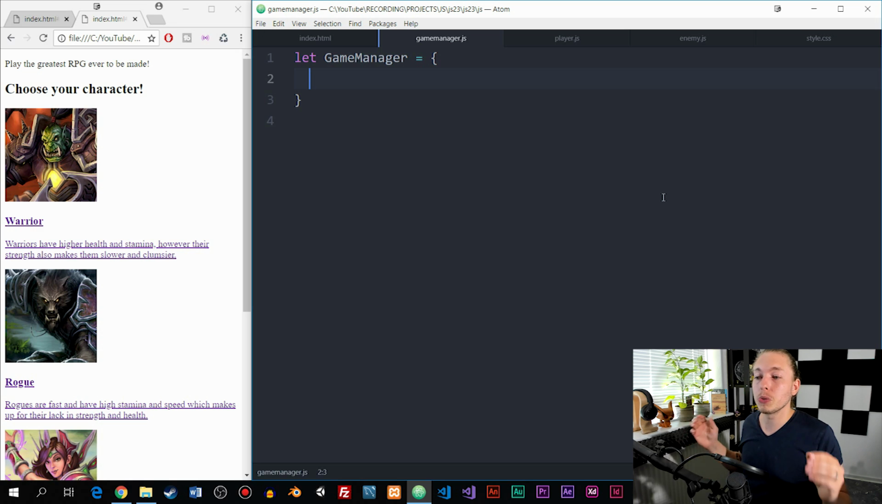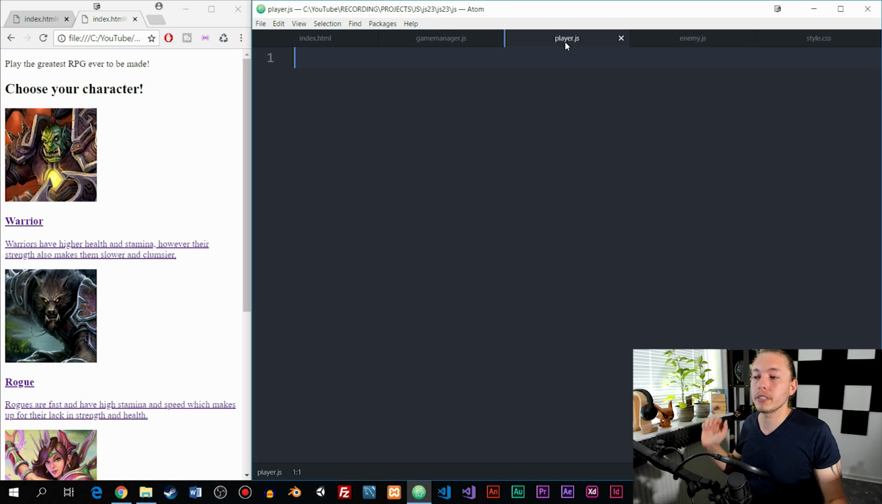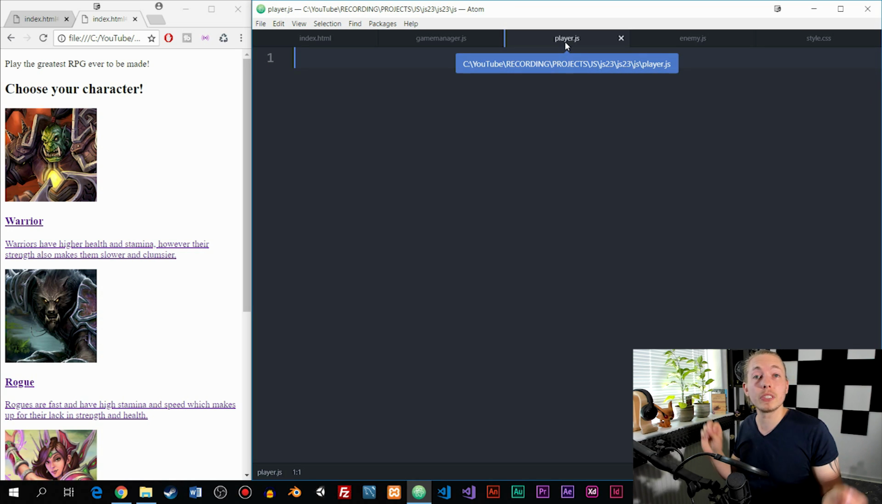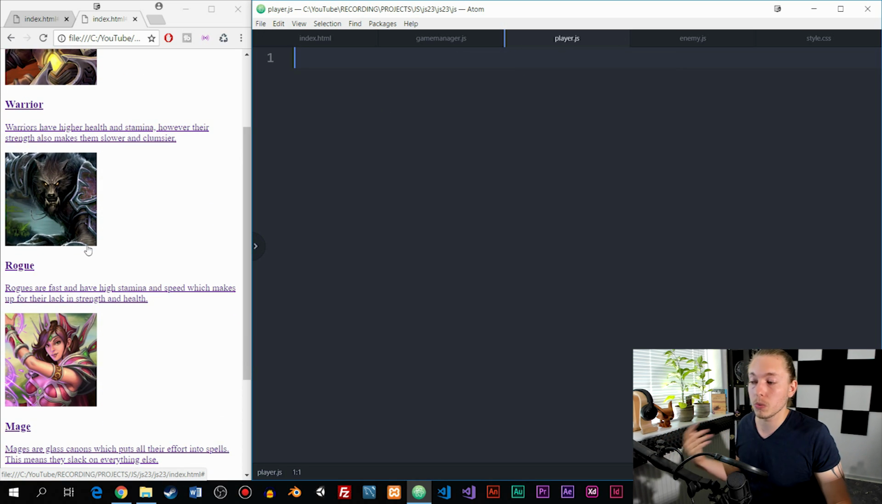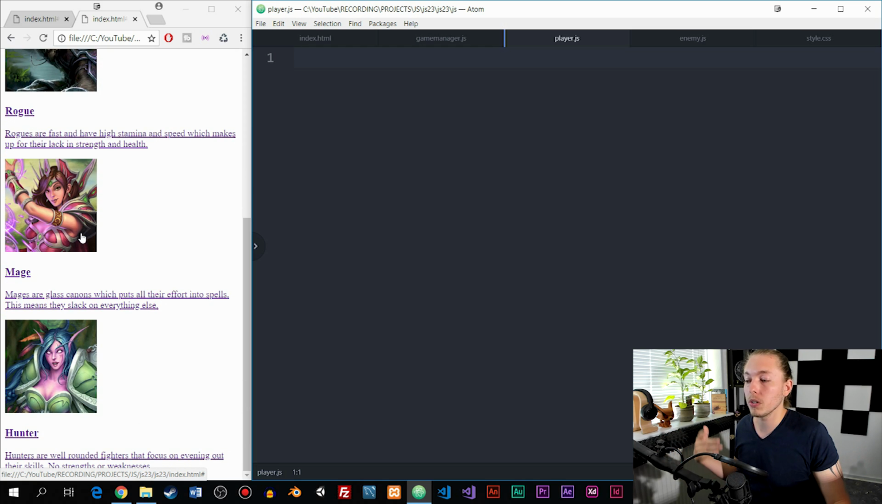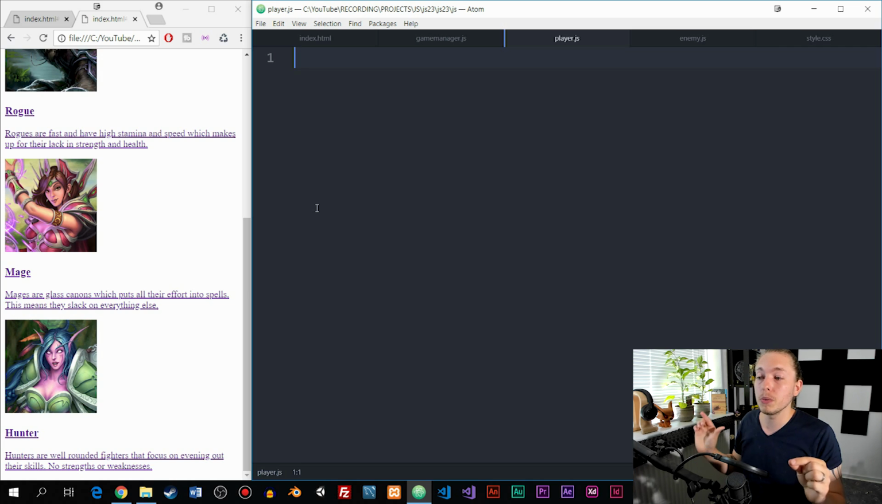The next thing we need to do is go inside the player file and create a player object. Now in this example here, we need to create many different instances of this specific object. So we're going to create an object constructor. The reason for that is that we have one character that is a warrior, one that is a rogue, one that is a mage and a hunter, and we can have even more if we want to. So we need to create copies of this specific object, which means that we're going to create an object constructor.